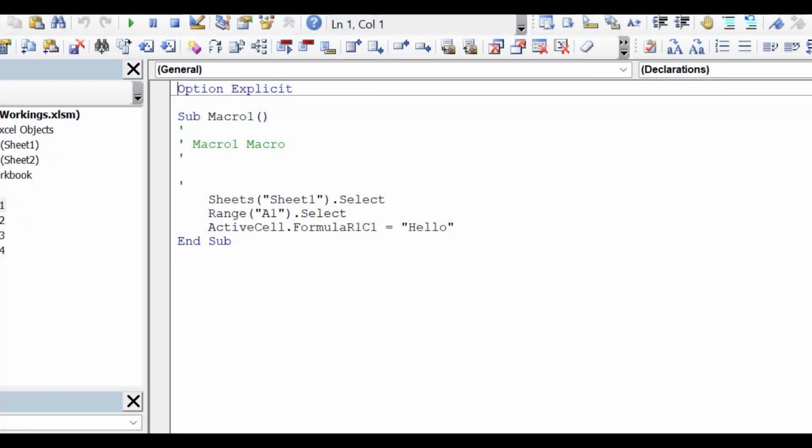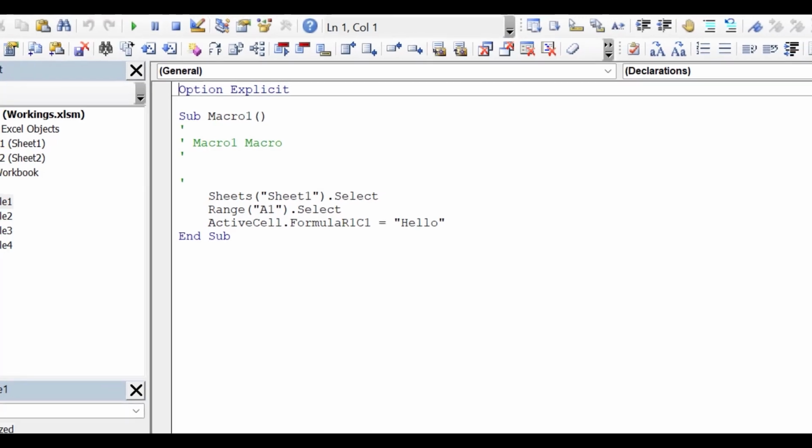Also, .select and .activate make your code depend on what's active at that moment. For example, if the user accidentally clicks away to another sheet or range while your macro is running, your code might throw an error. This makes it less reliable because you're relying on a specific state of the interface. Using .select and .activate can also introduce errors when unexpected situations arise, such as if a worksheet is hidden or deleted. Let's take a scenario to understand this.